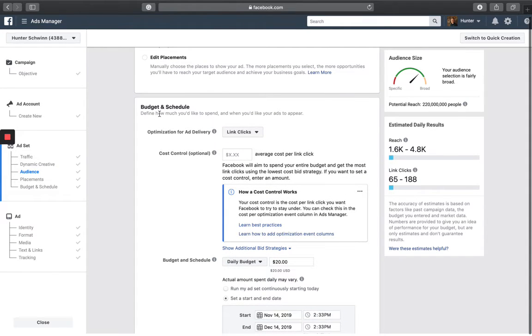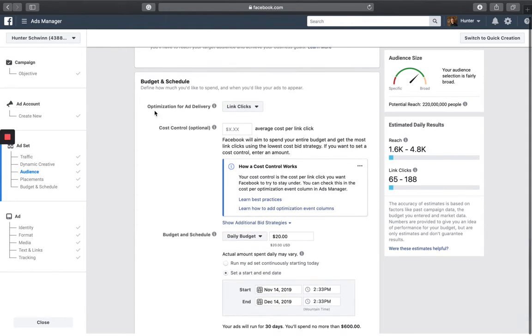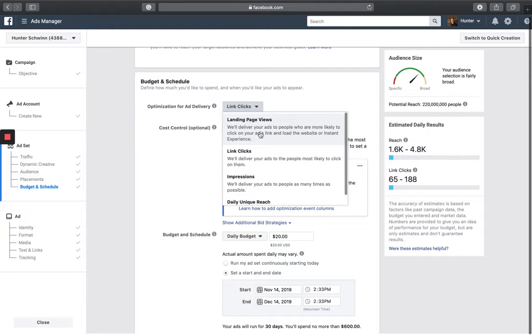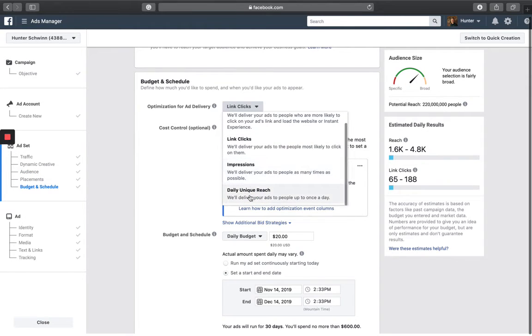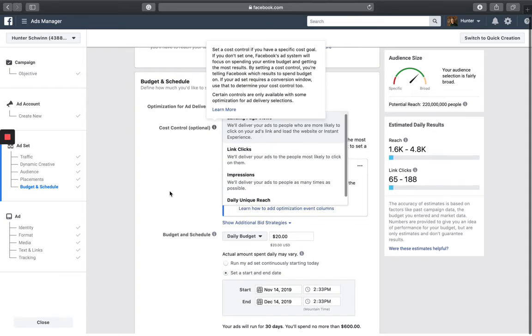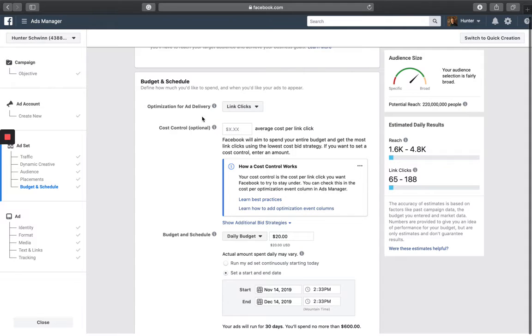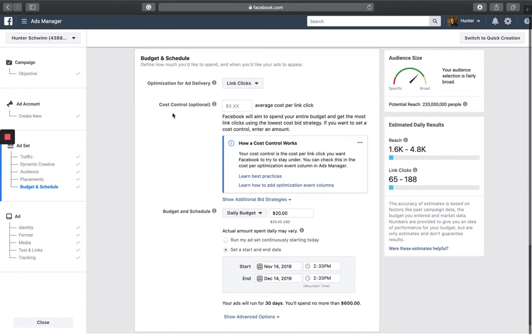You can do a budget and a schedule. So right now my optimization is for link clicks. You can do landing page views, impressions, daily unique reach. You can do different things, but I just left it at link clicks as my optimization for the ad delivery. Then you can also do a cost control, which is an average cost per link click, so that it helps distribute your entire budget across each person who clicks on the link, because that's what you're looking for. So it helps to use the lowest costing strategy to best distribute your budget.